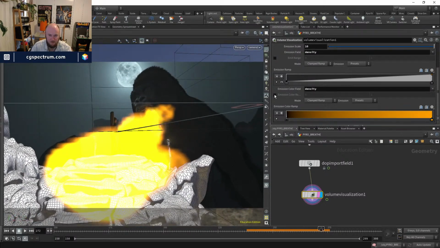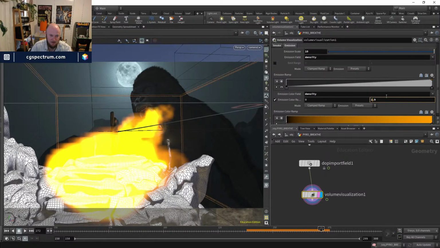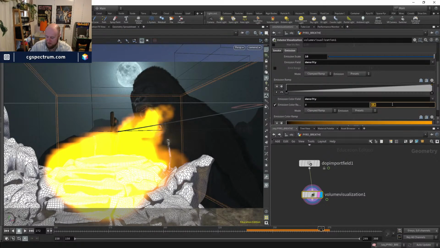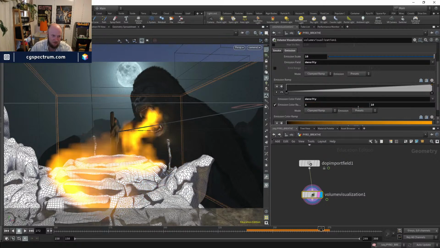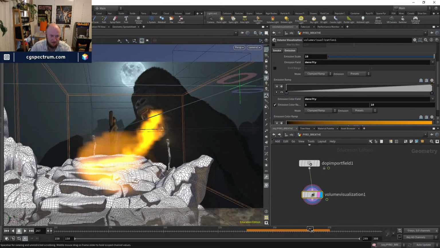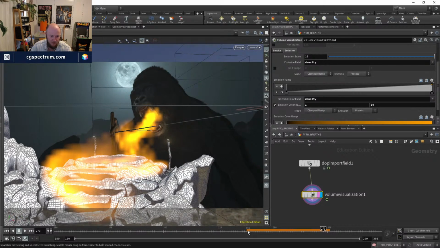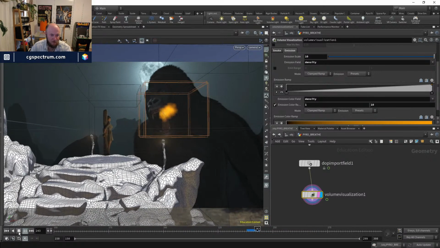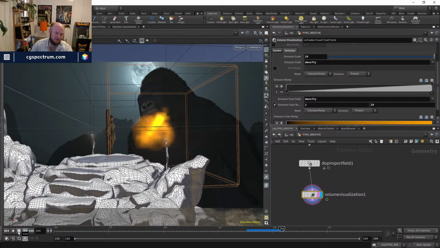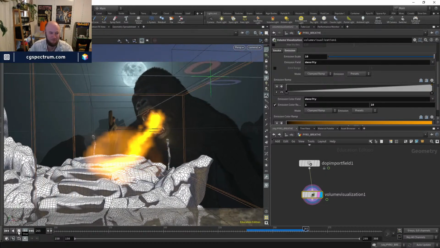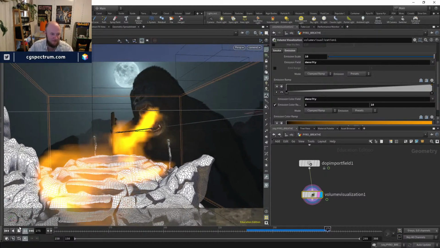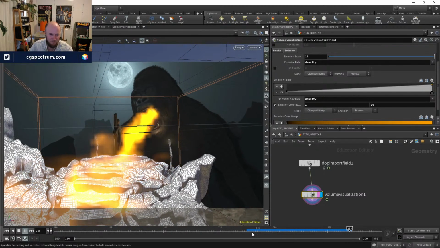You can play with the ranges to make it feel a bit more fiery. It's obviously a super low res simulation, so there's not going to be a ton of detail in here. But there you go, fire breathing Kong, something you've probably never seen before. I don't think there's ever been a fire breathing Kong before. Maybe the next movie that comes out.